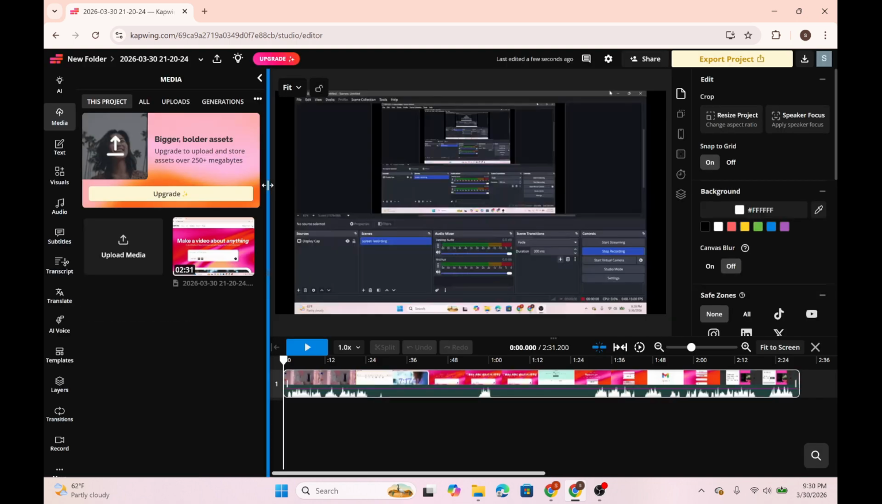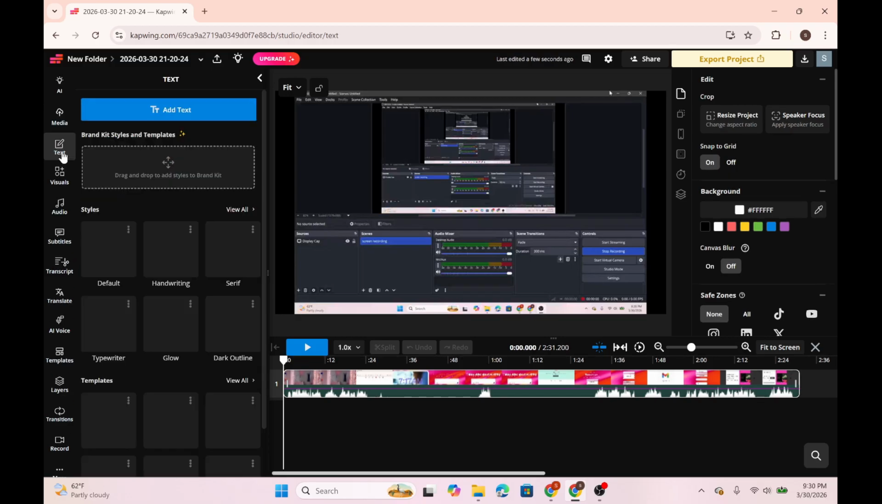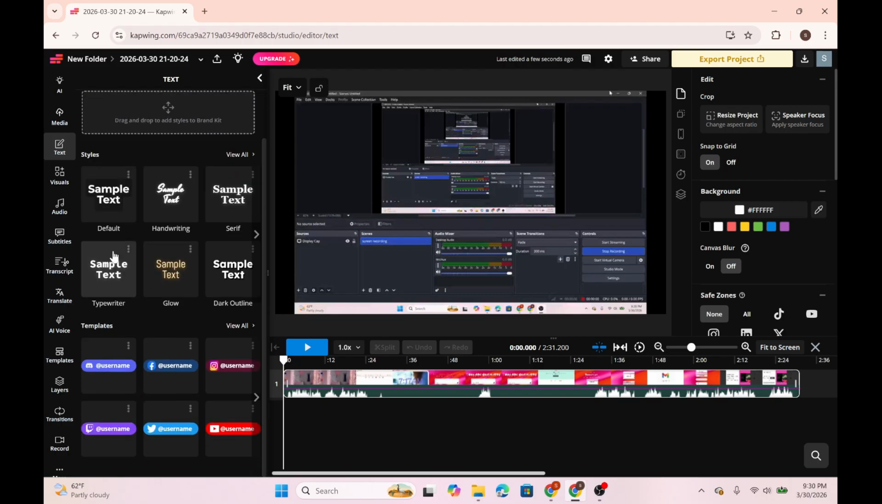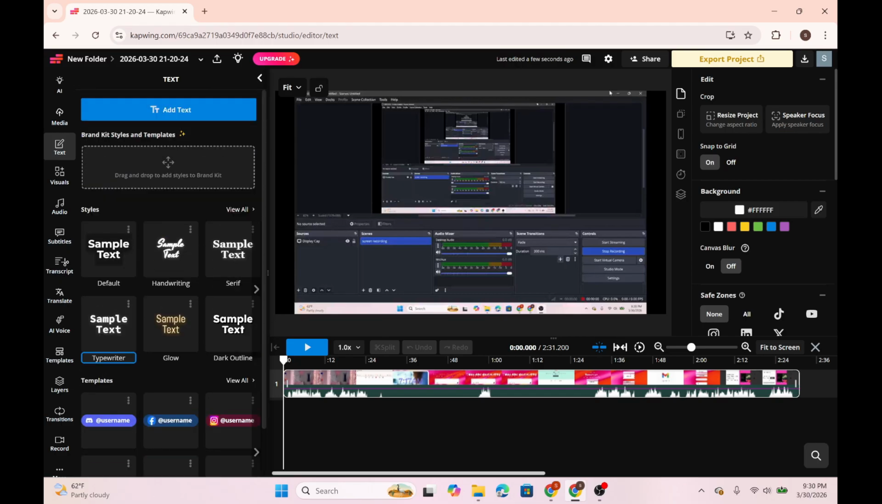Under this editing timeline, on the left hand side we can find an option for the text. Simply click onto this text here, and under this text we can find an option for drag and drop as well. You can also choose any of the styles that you prefer. You can also select the templates if you want templates under this text.